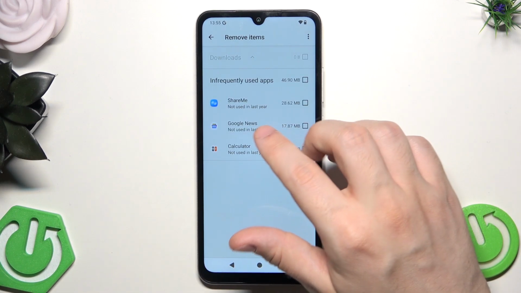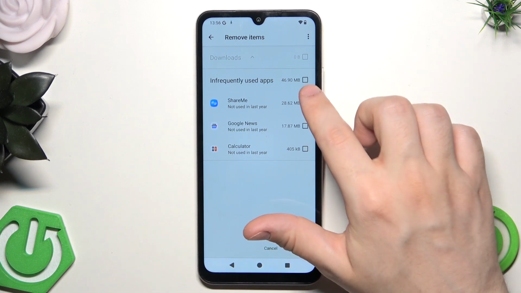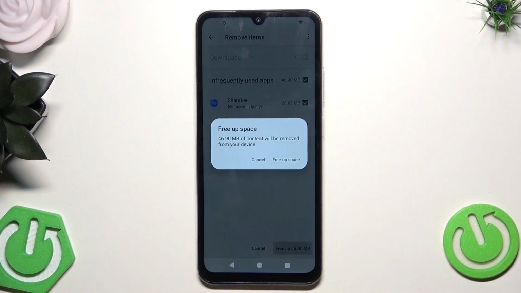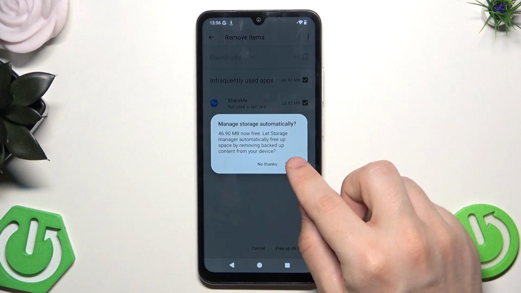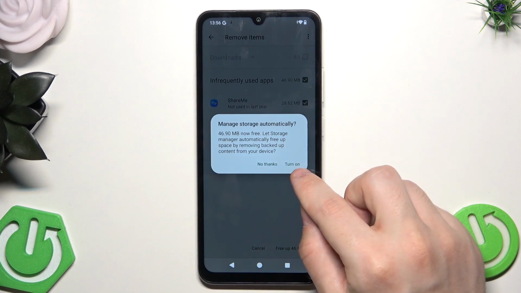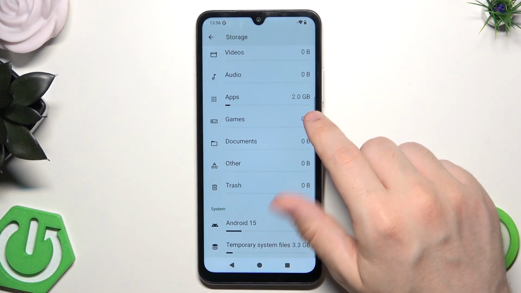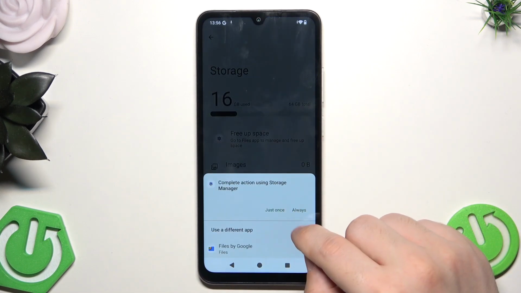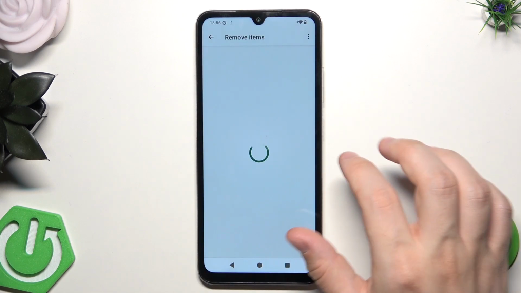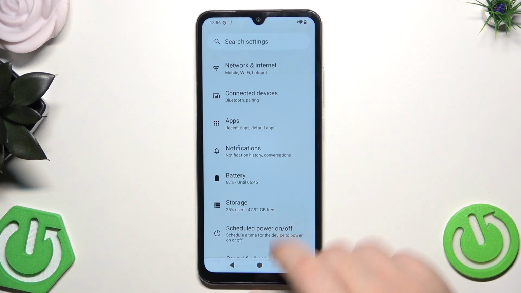Okay. And here we have unfrequently used apps. Simply select them, click on free up space again. Okay, click on turn on. And I don't know what happened. Okay, they have been successfully removed. So that's cool.